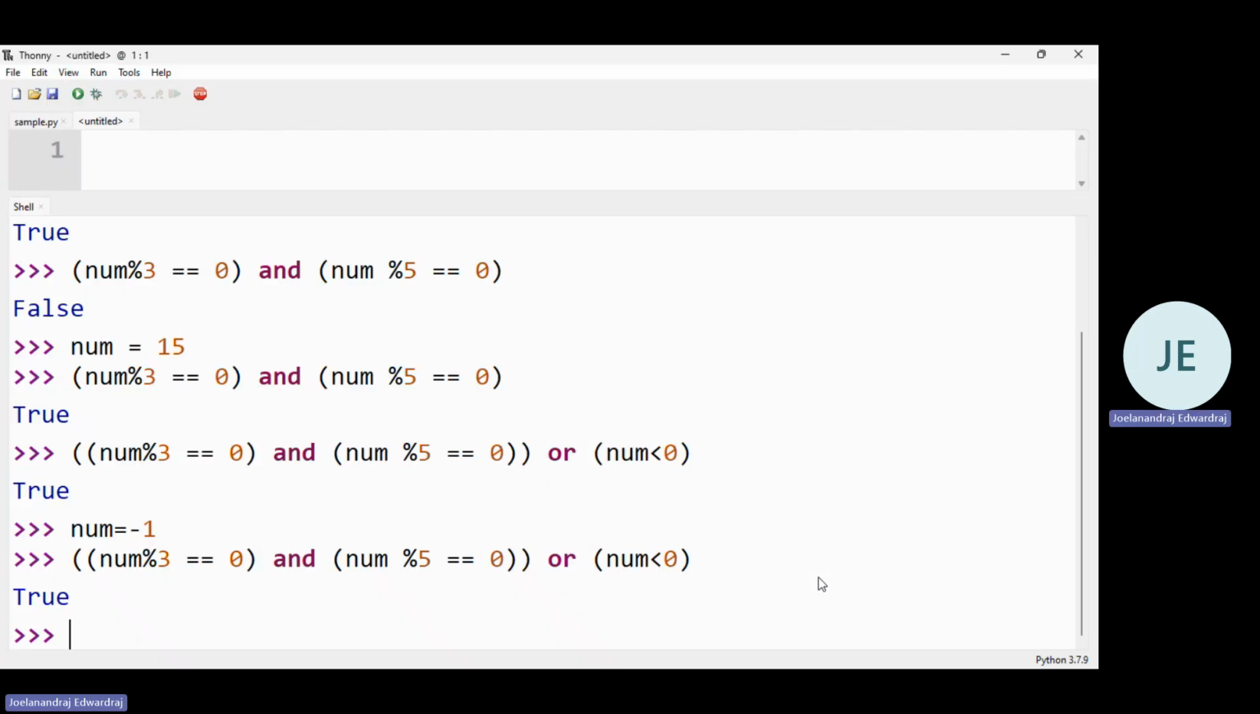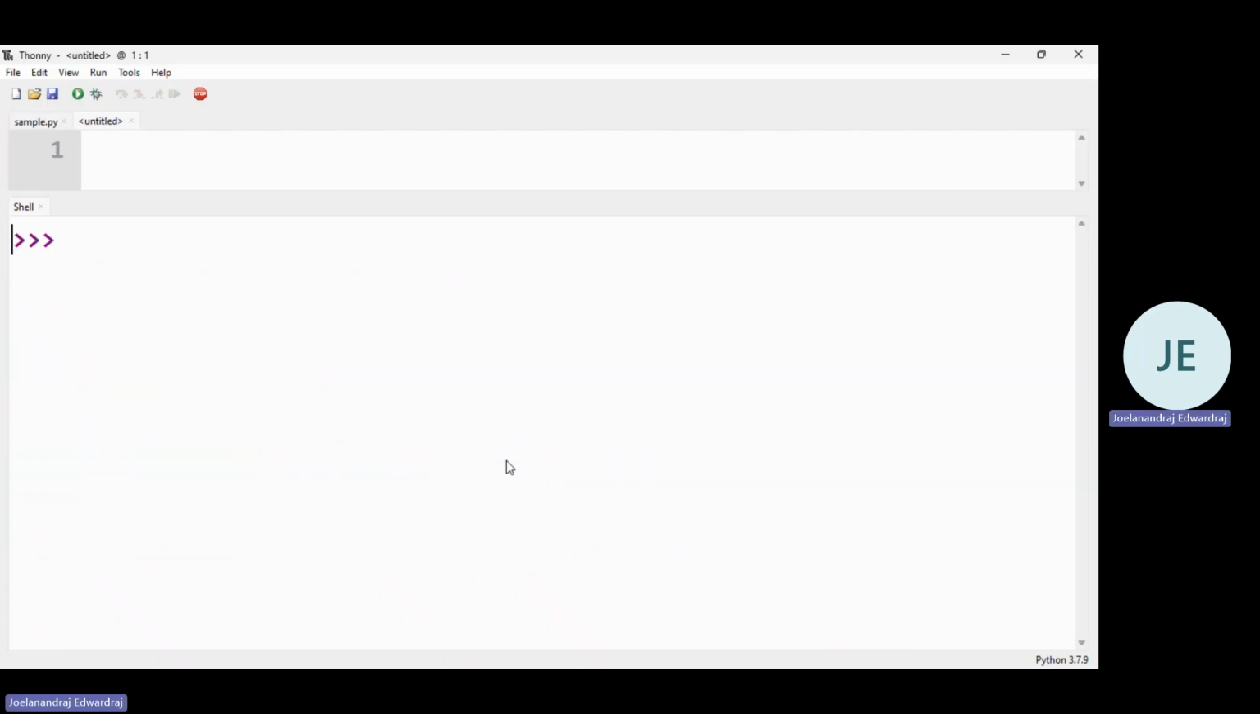Finally, what is the purpose of the not operator? The not operator will invert the Boolean values. Let's see. So not true, you'll get false. Okay. So age should not be less than 18. Age should not be less than 18. Okay. Age less than 18, right?